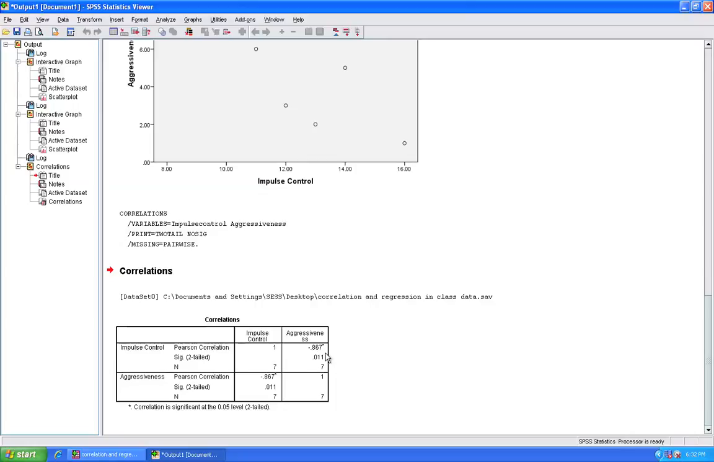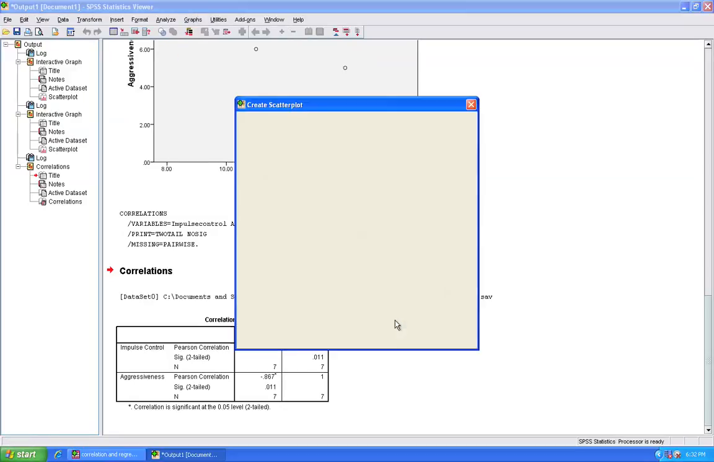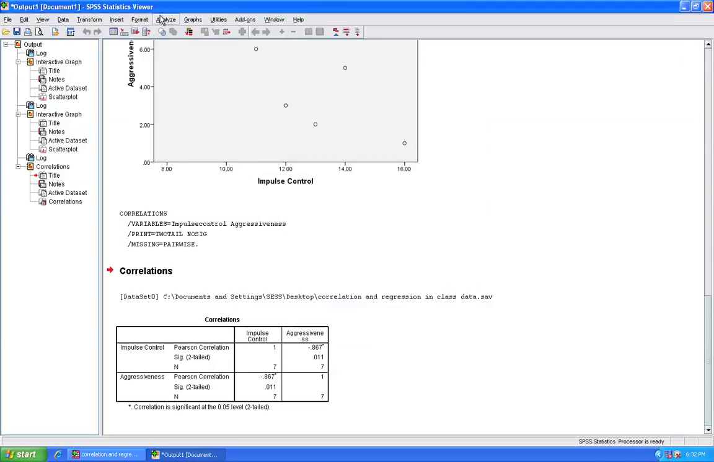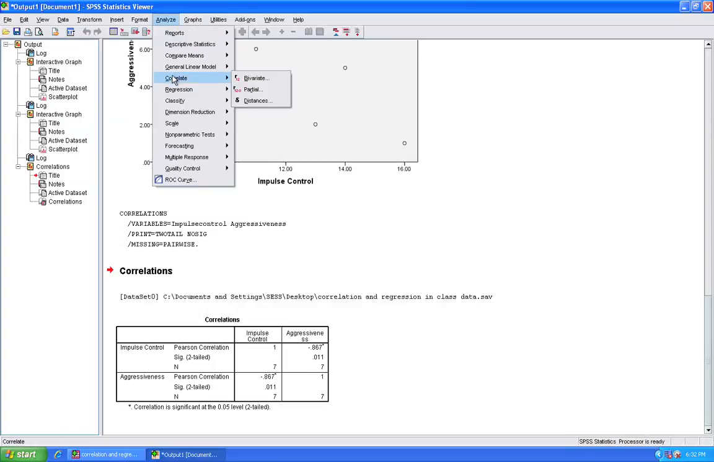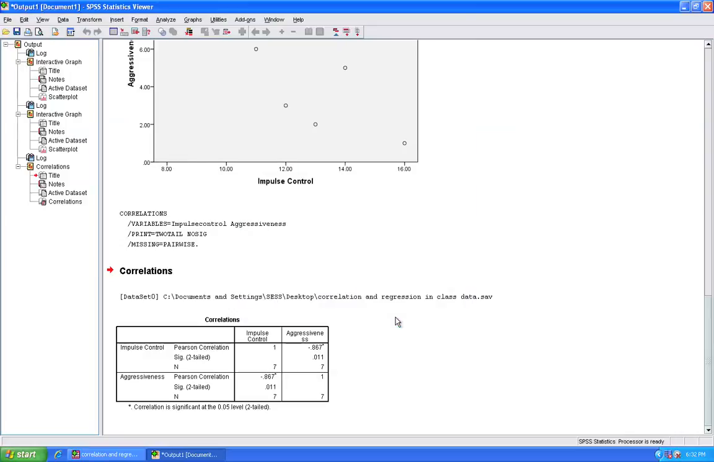Again, the way that we obtained the scatter plot was graphs, legacy dialogues, interactive, Scatterplot, and then assign the variables to the horizontal and vertical axes. The way we got the correlation output was analyze, correlate, bivariate, choose the variables, choose Pearson correlations, and then click on OK, and you'll get the correlation table.